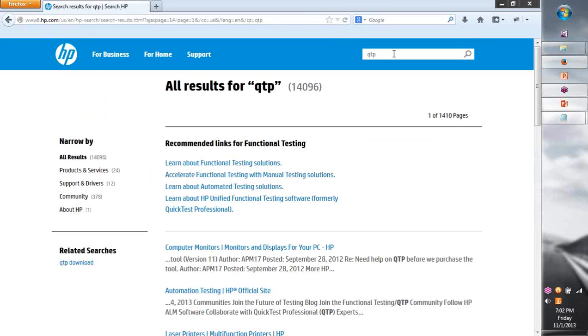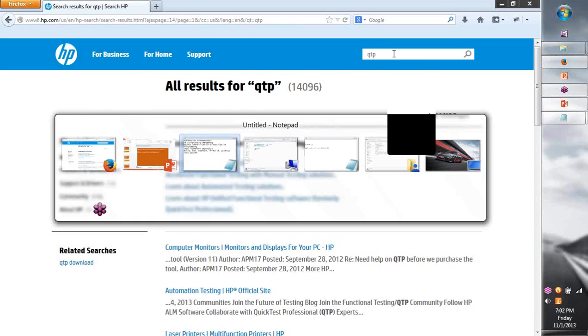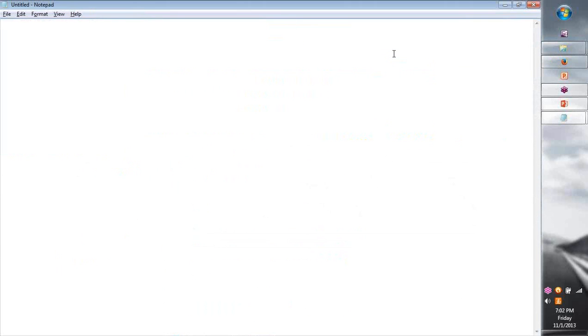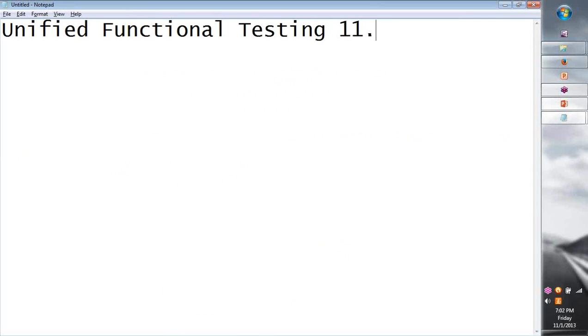Why am I asking you to go to hp.com? As you watch this video at the end of 2013, we are using the latest version, 11.5, with a new name called UFT. The new name that QTP is using is Unified Functional Testing Tool, and this is 11.5. So they're calling this product UFT 11.5.